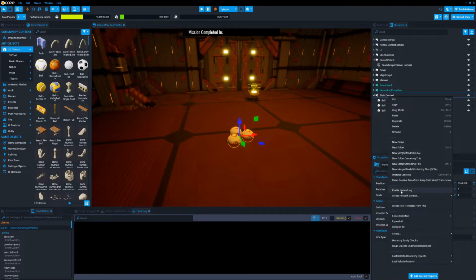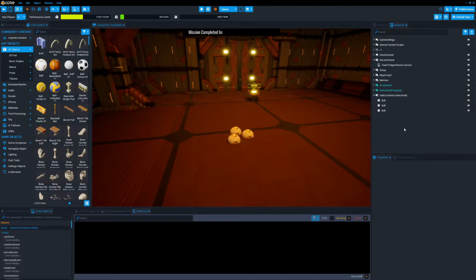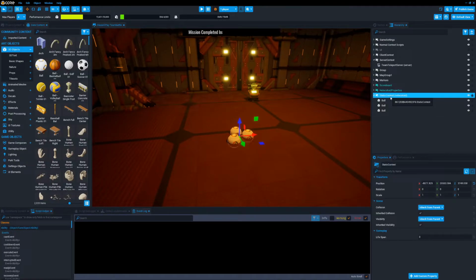So if I enable networking, you'll see that the static context is networked, but the children of the static context are not. So what this allows us to do is actually move the static context, which is the parent, and it counts as one networked object, rather, sorry. But because we can move the static context, all the children move with it.